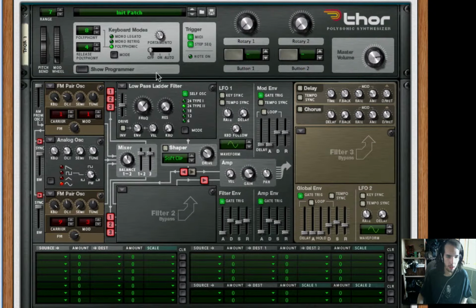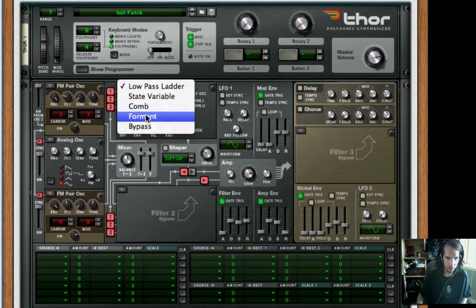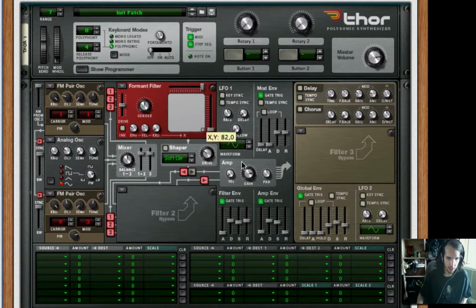So for my filter 1, I'm going to change this to a formant filter. I'm going to bring this all the way down in the corner. X is 127 and Y is 0. I'm going to take the drive all the way down to 22 and the gender at 18. I'm going to turn on shaper. Soft clip is fine. We're going to turn up the drive pretty much all the way to 100.